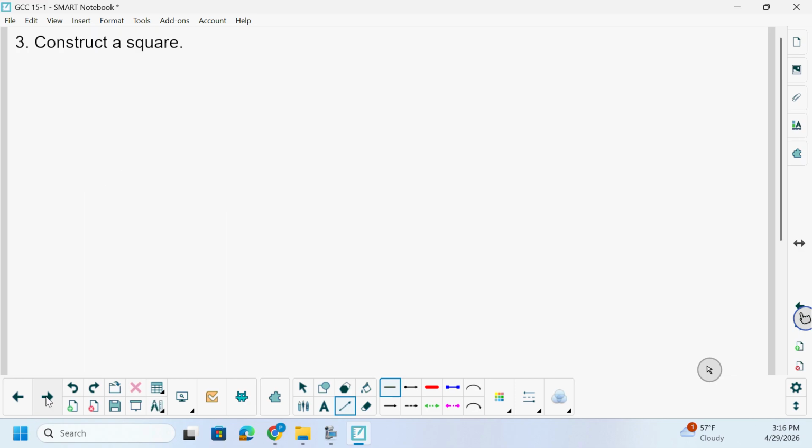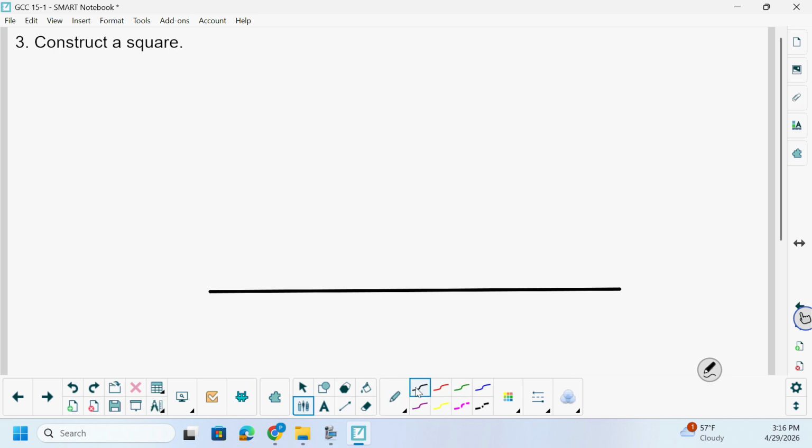Next up, we're going to construct a square. So we'll start by just making any random line segment. And just pick a point somewhere on that line segment. You can just put a little dot with your pencil. So I'm going to put my point right there.